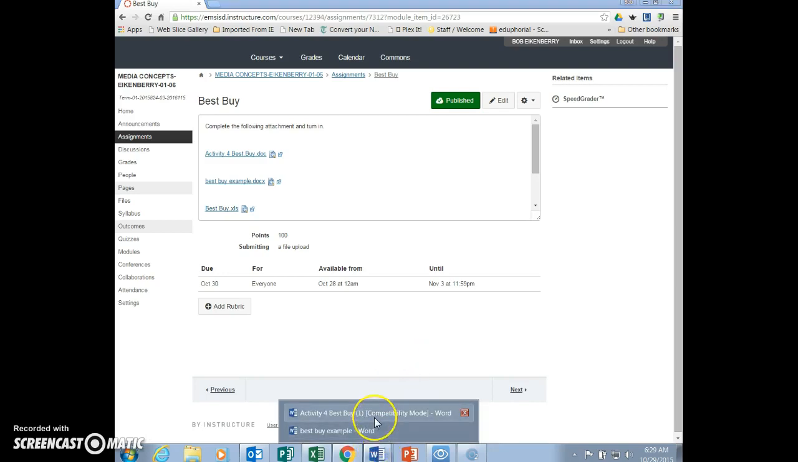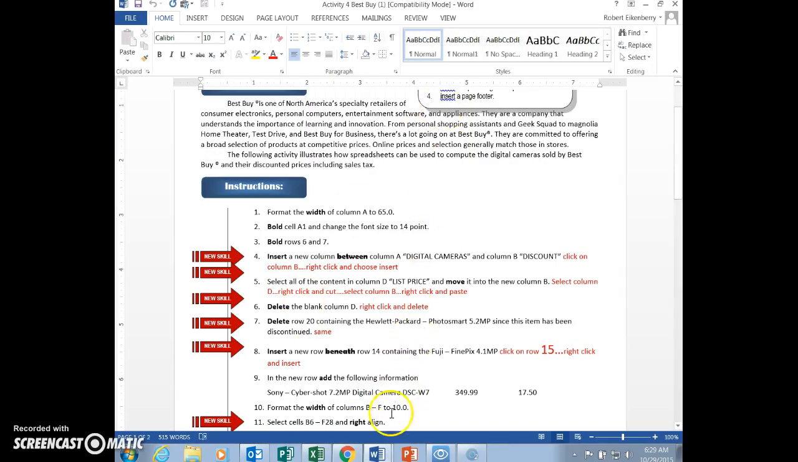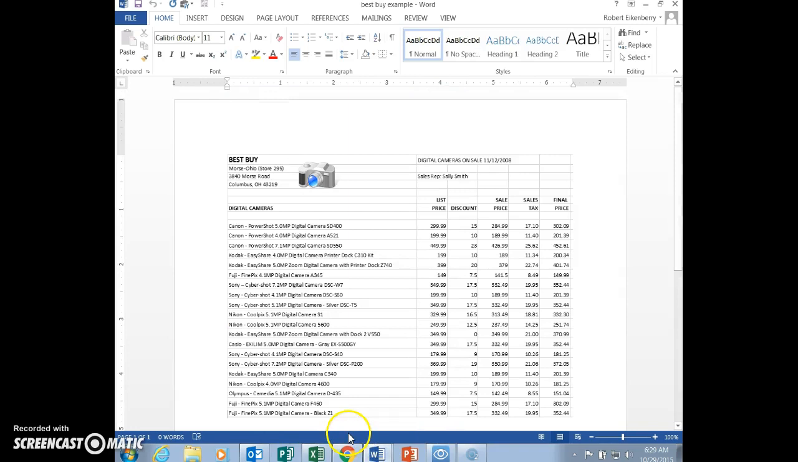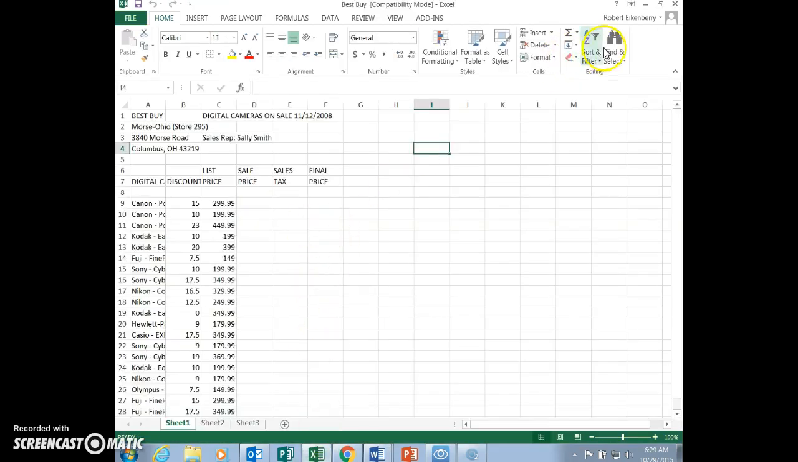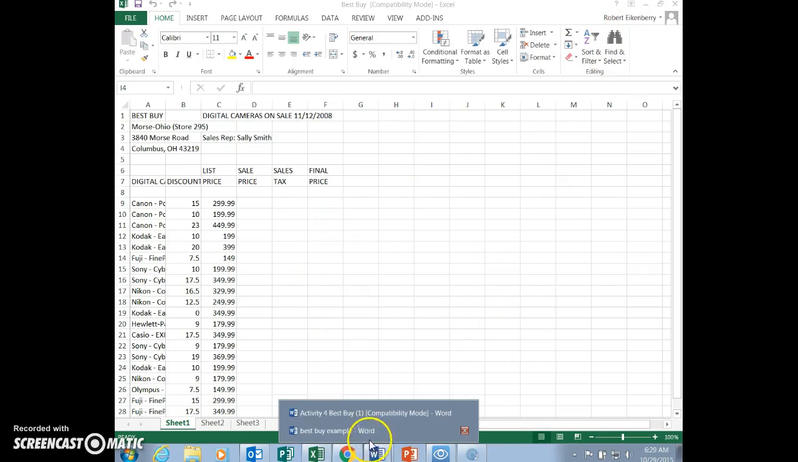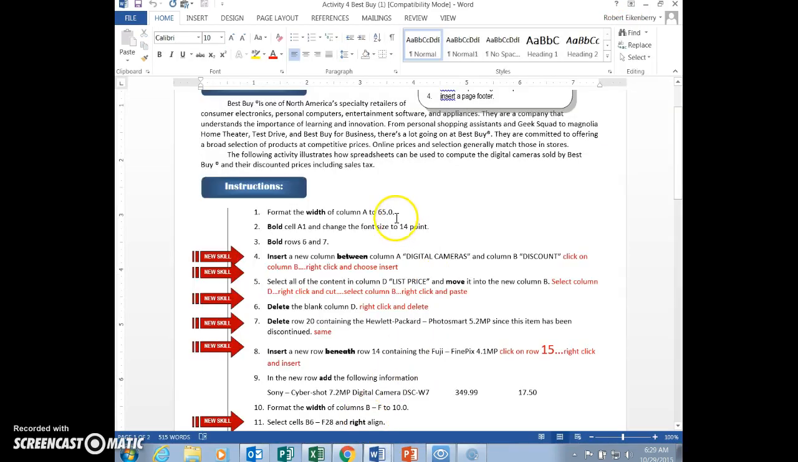All right, so here are the instructions, and here's an example of what it's supposed to look like after. And here is the spreadsheet beforehand. Okay, so we'll start with the first.